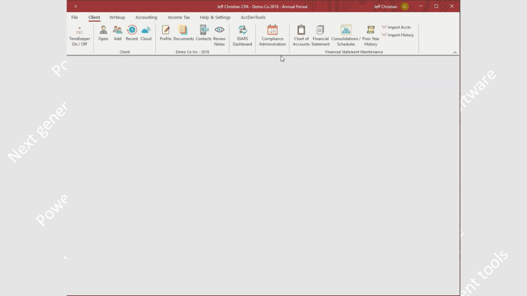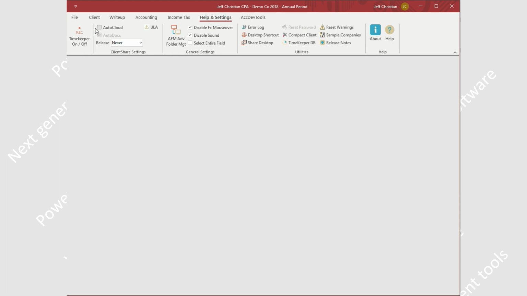Lastly, you can store and share client files and documents in the BalanceWare cloud by going to the Help and Settings tab and enabling Auto Cloud. Auto Cloud will store the client file in the cloud, and Auto Docs will, you guessed it, store your client's documents in the cloud as well. No other considerations are necessary, and you can turn Auto Cloud on and off freely. The cloud is useful for backup and to share clients among multiple staff, in multiple locations.